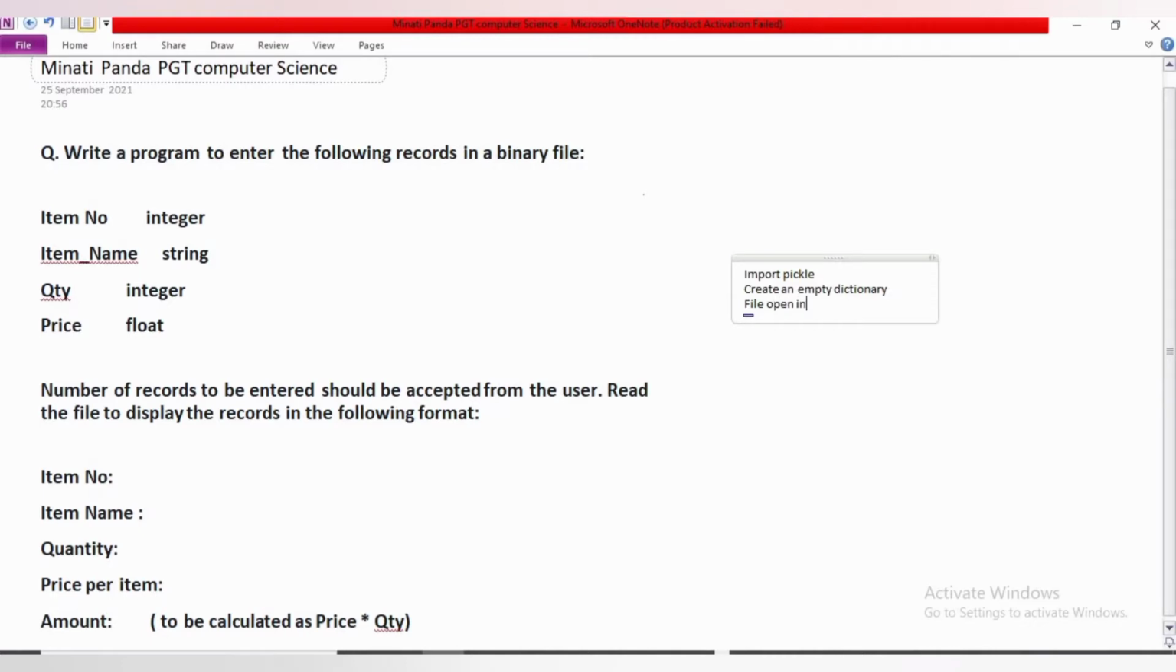Then we have to open the file in WB mode, which is used to write a binary file. There are 4 data: item number, item name, quantity and price that we want to write in the binary file. For that we have to ask the user for these 4 data.